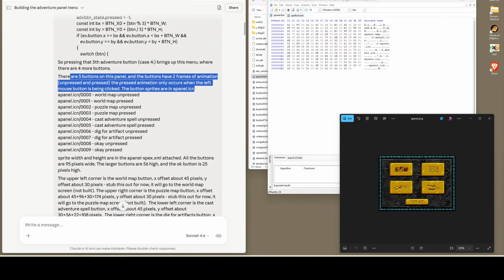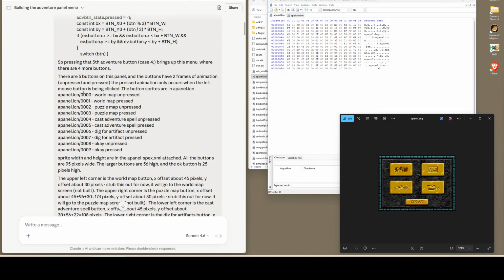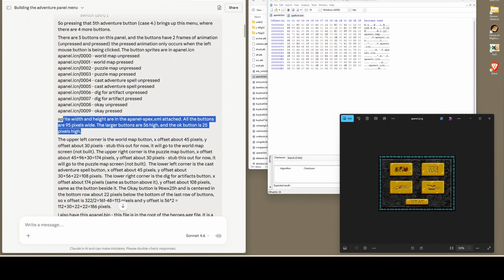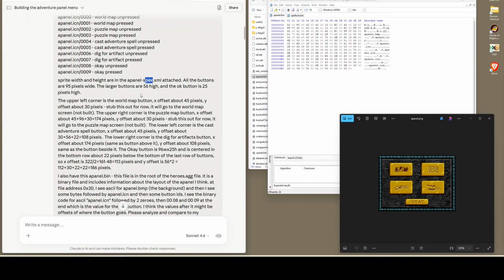There's 5 buttons on this panel. They each have 2 frames of animation. I spell out, we have world map, puzzle map, cast adventure spell, dig for artifact, and OK. Give it the sprite width. There's a typo there, specs. All the buttons are 95 pixels wide. The larger buttons are 56 high. The OK button is 25 pixels high.